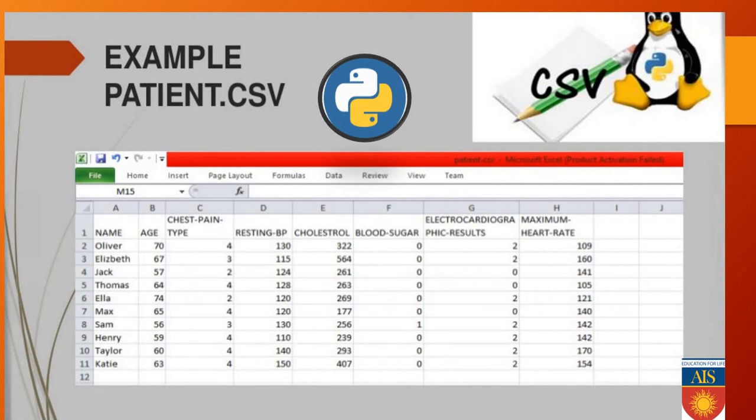Here is the example of patient.csv. So it is before convert to CSV, a simple Excel file. The name of the file is patient, and the fields are name, age, type, resting BP, cholesterol, blood sugar, ECG results, and heart rate.